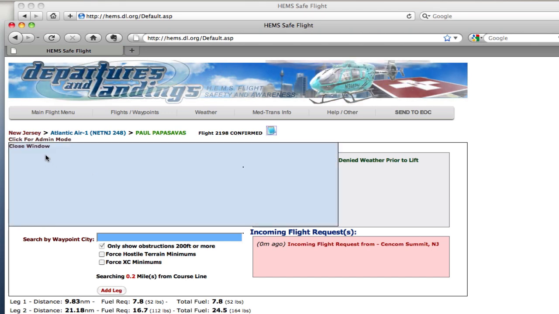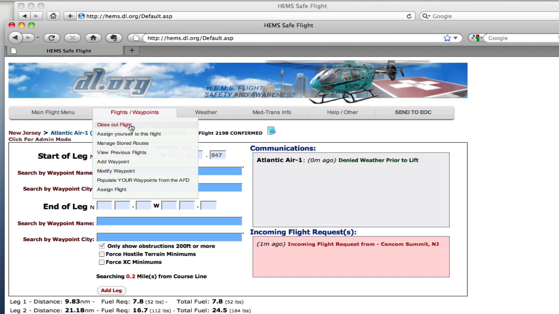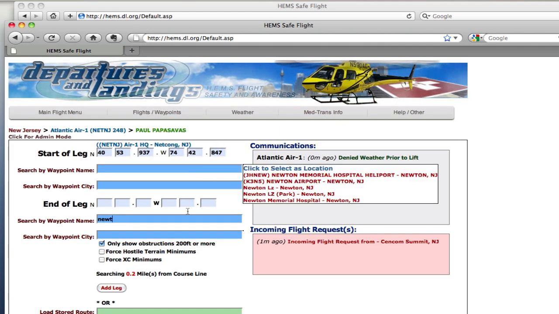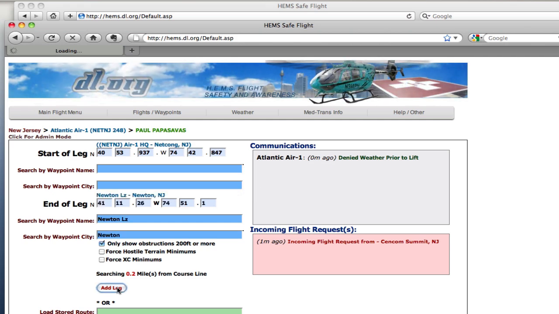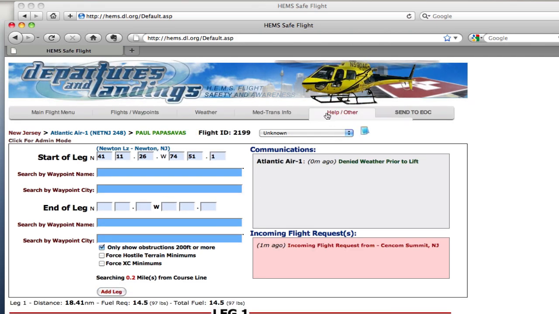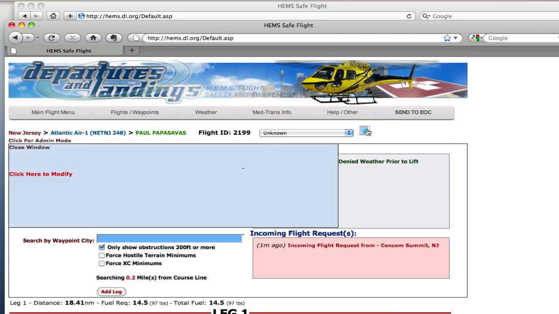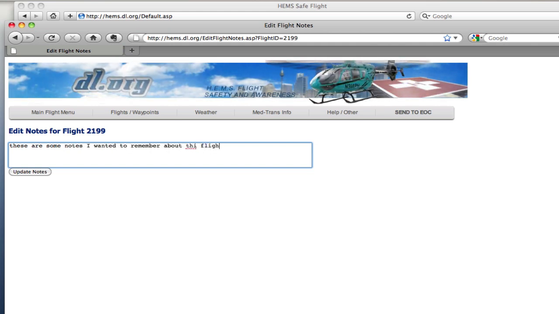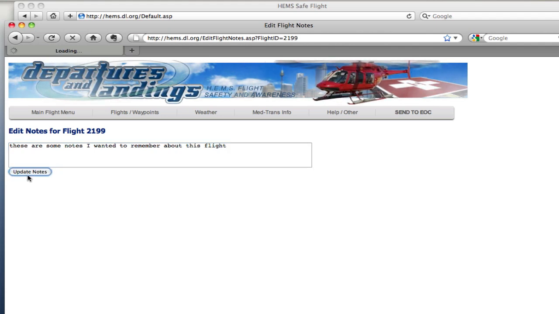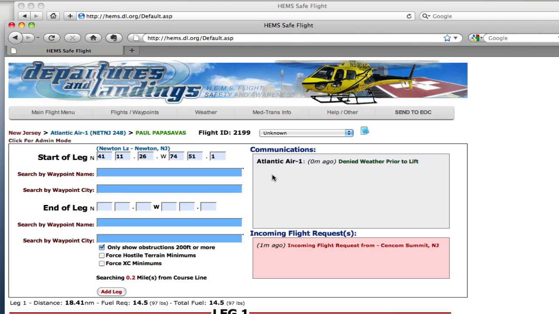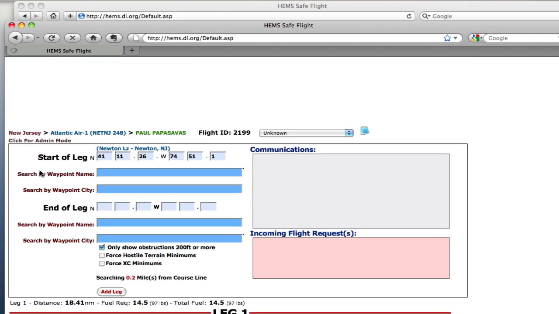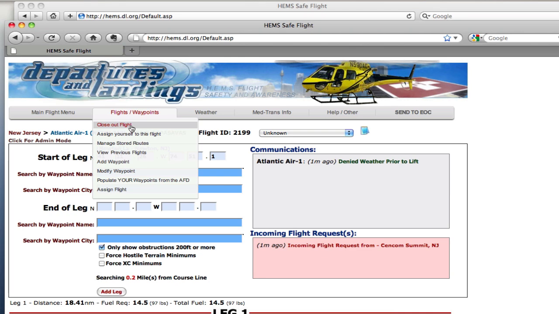I can, if I want, put notes in, but because I already closed the flight, I can no longer put notes in. So I'm going to show you if we close the flight and I create a new one now, I'll just do Newton LZ. I'll click on Add Leg. I can put some notes here. Click here to modify. I'll update the notes, and then anybody who looks at this flight will be able to see the notes. I'm going to go ahead again and close this flight.